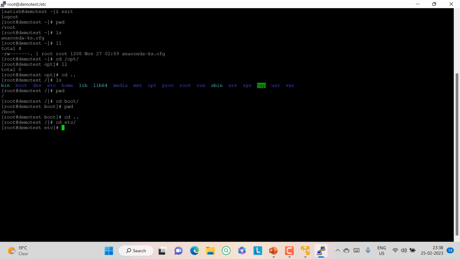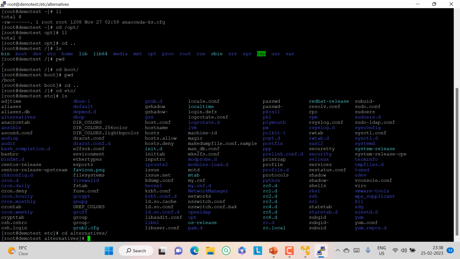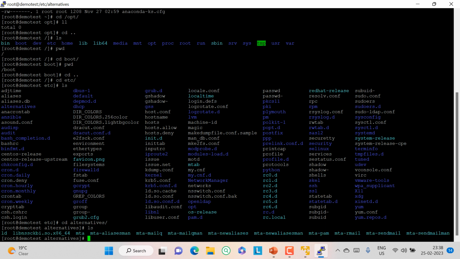You are going inside each and every directory, one by one. This is called a relative path. If I do ls here, you can see multiple directories. So I will go to the alternatives. Okay, so this is called a relative path.